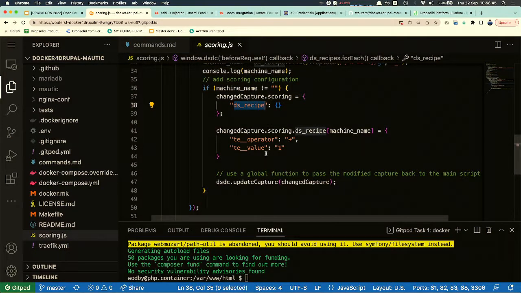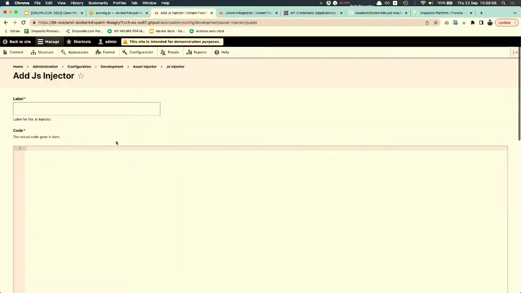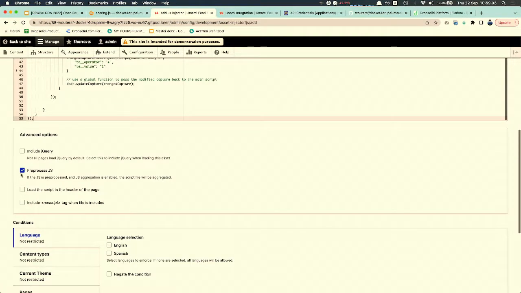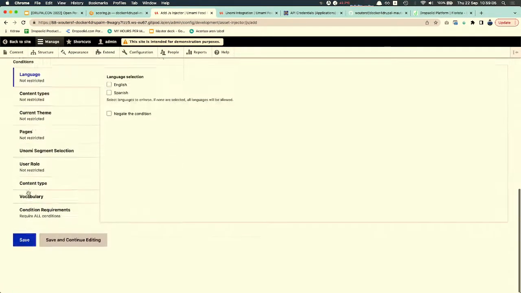I don't use Mautic tracking at all. Okay. Let me come to that also in the end. Sorry. It's good. I'm going to try to finish the workshop, and then we can go deeper. Did I paste it now? No. So I'm going to paste it here. This is the Unomi script. Let's not pre-process it and load it in the head.